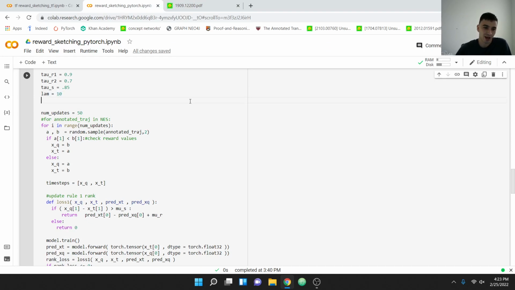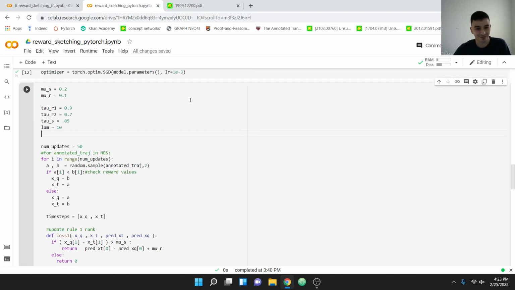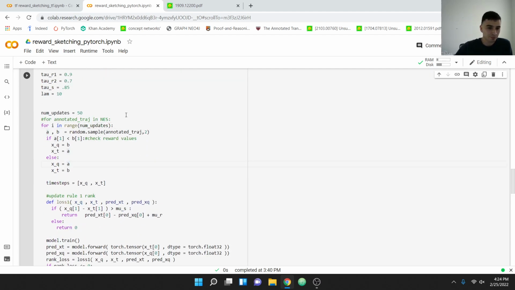Okay, I'm just implementing the rules. So instead of taking the whole trajectory, we're just going to be sampling individual xt and xq. How many times are we going to do those samples? Let's say 50 times. Let's just say we have super long trajectories. We're just going to sample 50 times and do 50 update steps for it.